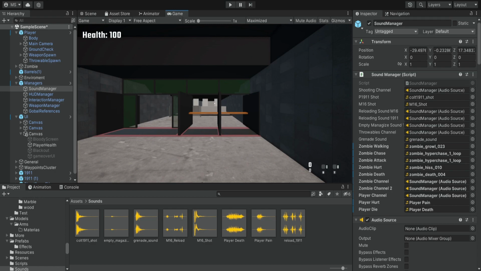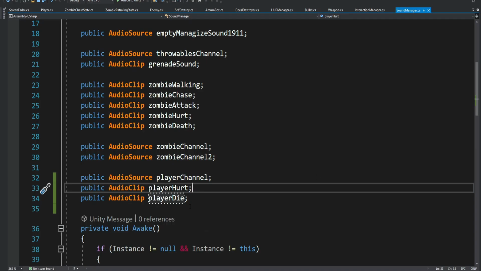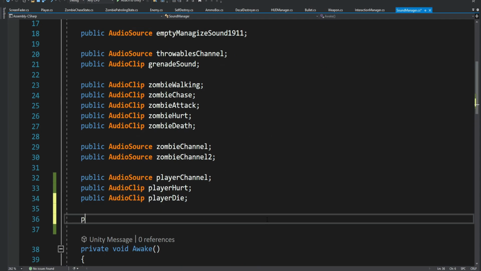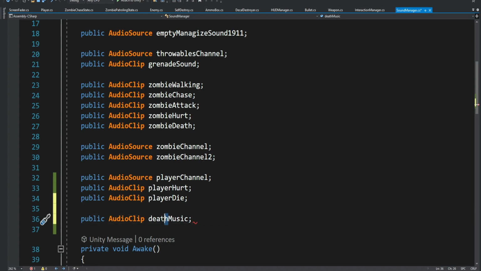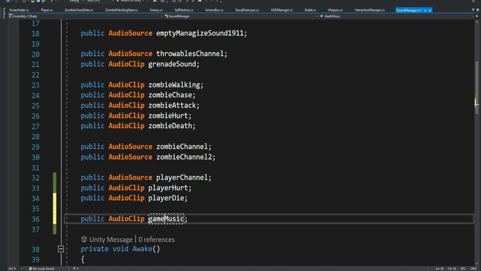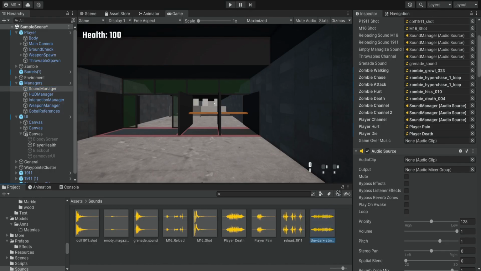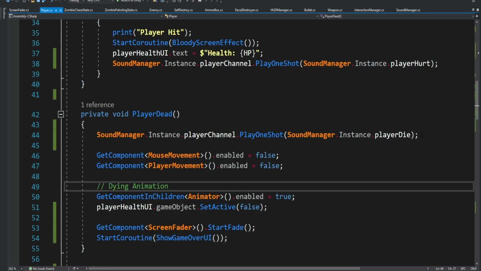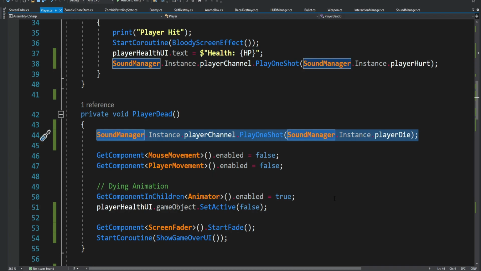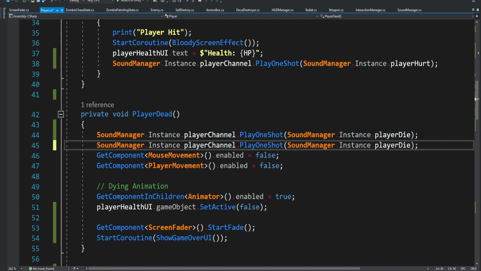Of course, we can add more things like some kind of dramatic music. So to play this again, we're going to open the sound manager, have a new audio clip, or maybe game over music. We're going to drag the clip over here. And then when the player dies, we want to have some kind of delay and start the music. So we can place it over here.